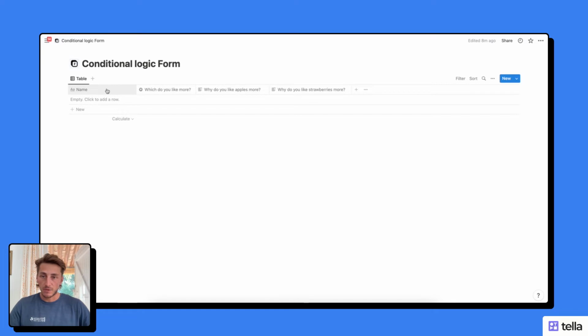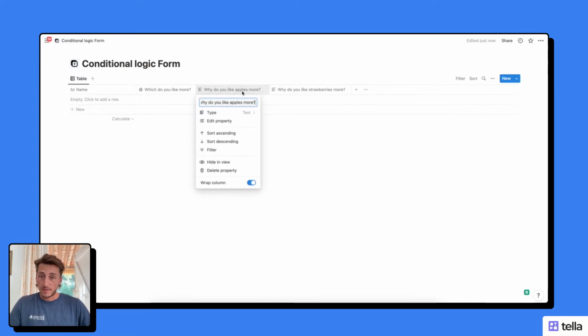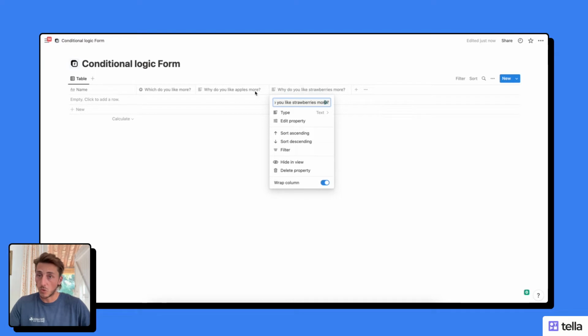One for the name of the users, one which is single select where I ask if you like more apples or strawberries, and then two other columns with text where I ask the users, why do you like apples more or why do you like strawberries more?